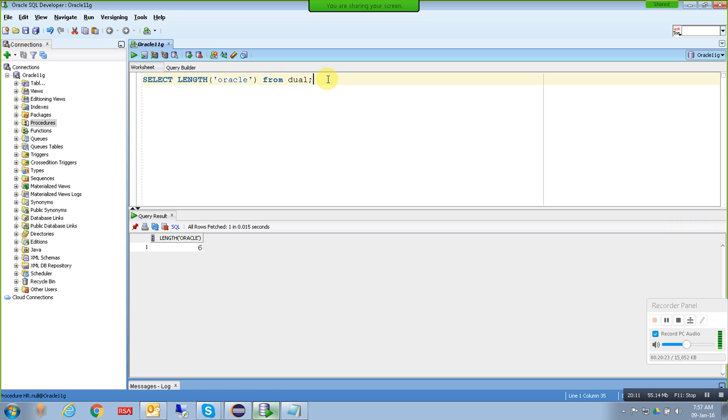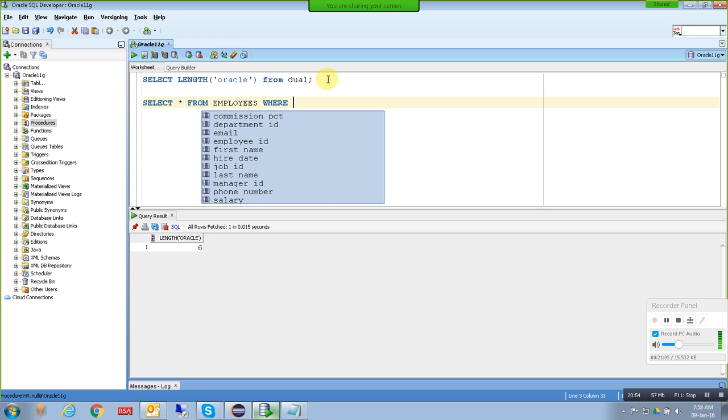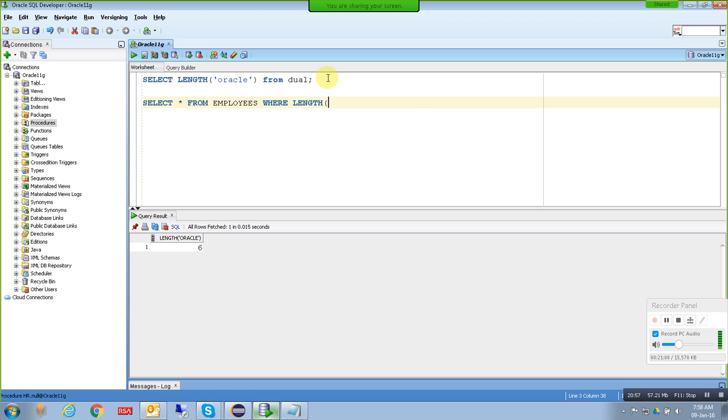For example, if I want to display the employees whose names should be 4 characters, whose names length should be 4 characters. If I want to display only those kinds of employees, how can we use this function? So for example, select star from employees. What is my condition here? I want to display only those employees whose names should be 4 letters long. So we need to put some condition there. Select star from employees where length of first name equal to 4. When I say a condition like this, it will check for a length of 4 and only those employees will be displayed.